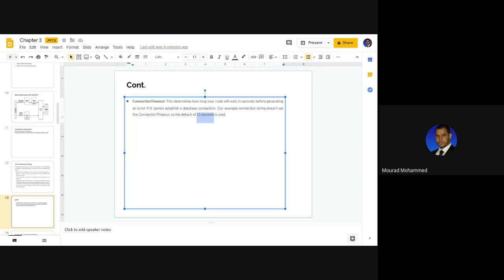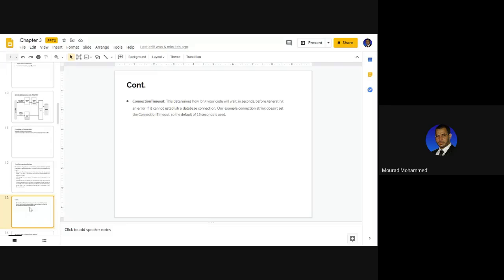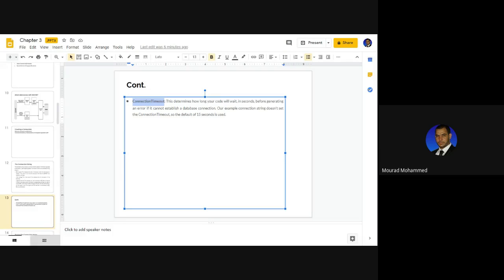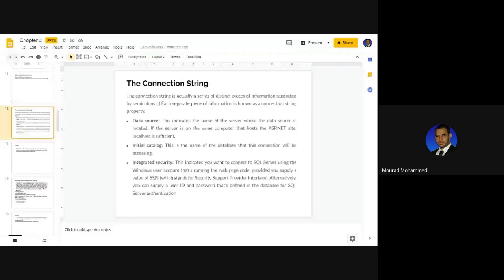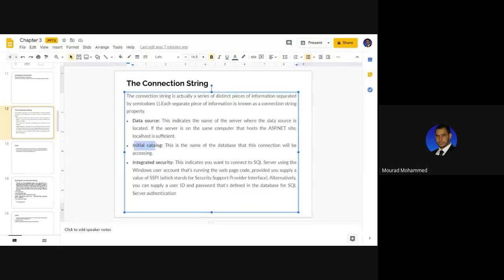you control this timeout, this connection timeout. This is an attribute. The connection timeout is an attribute, in the sense that it is a property to specify. It is not a definition. It's not a description. It's an attribute, like we define the data store, like we define the SSPI, like we define the initial catalog, the name of the data store.